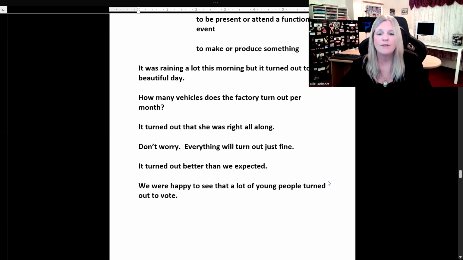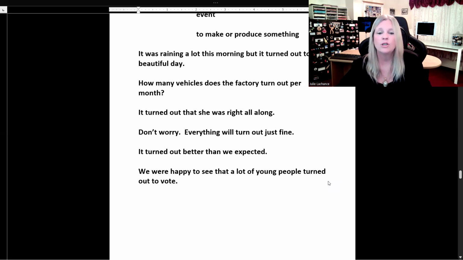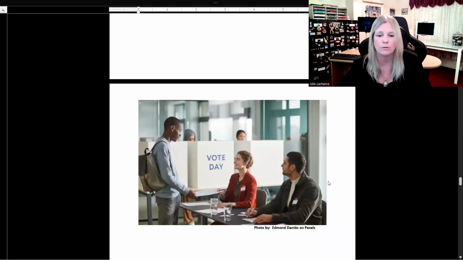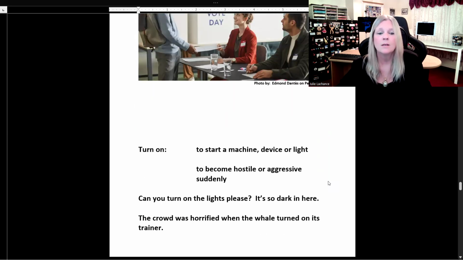Don't worry, everything will turn out just fine. It turned out better than we expected. We were happy to see that a lot of young people turned out to vote. Yes, we're happy that the young people are taking an interest in voting, and many of them turned out to vote.